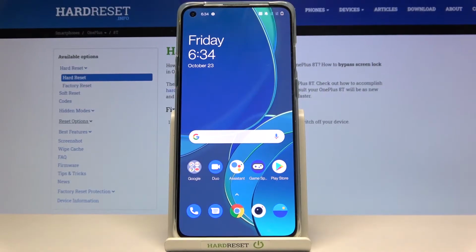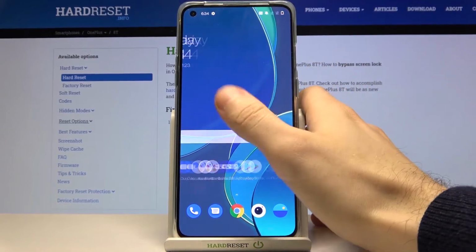Here I have OnePlus 8T, and today I'm going to show you how to perform a factory reset operation on this device. So basically, how to simply reset all settings on this device.